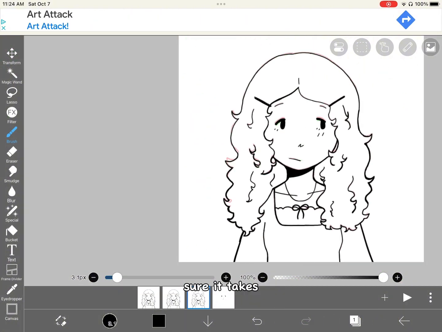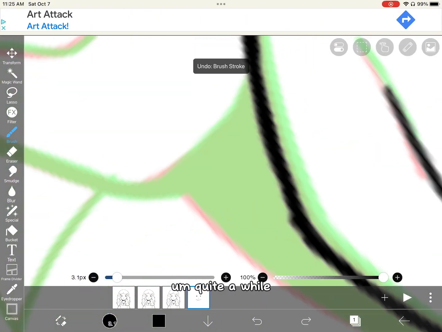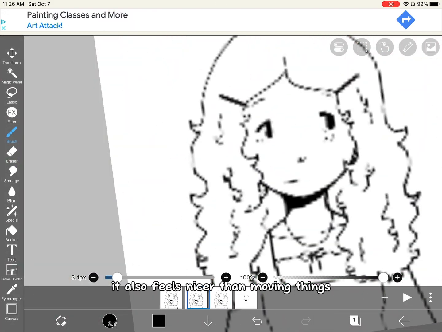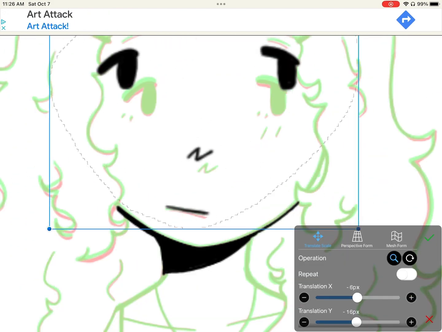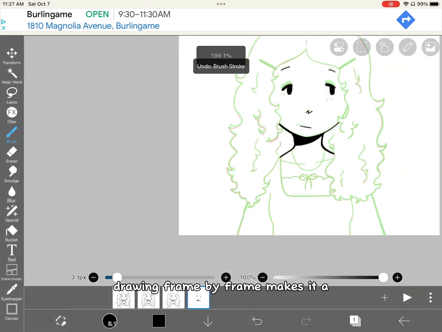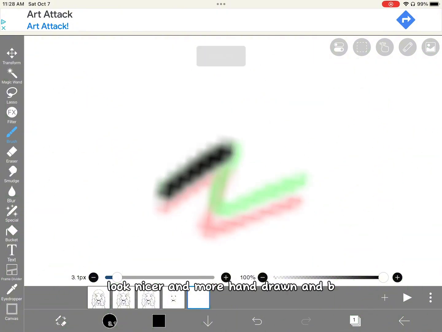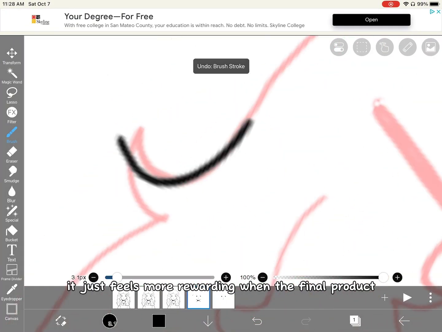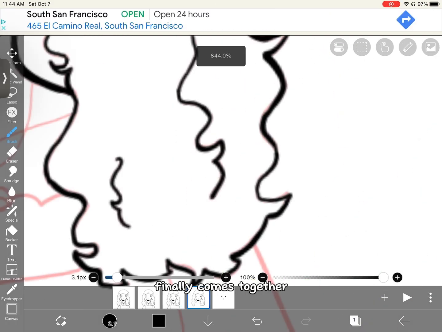Sure, it takes quite a while, but it is worth it and it ends up being extra smooth. It also feels nicer than moving things just with the lasso tool. Drawing frame by frame makes it A, look nicer and more hand-drawn, and B, it just feels more rewarding when the final product finally comes together.